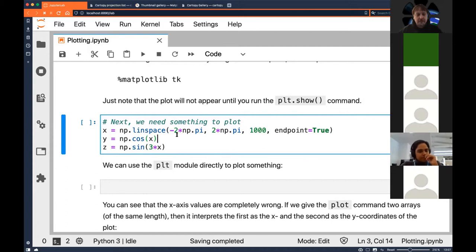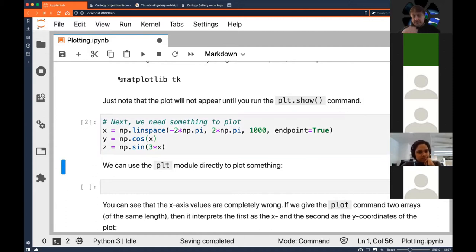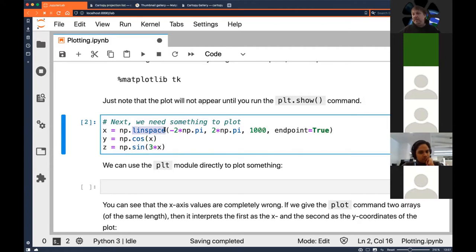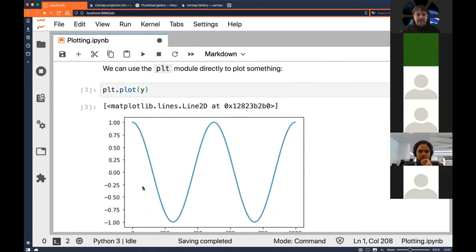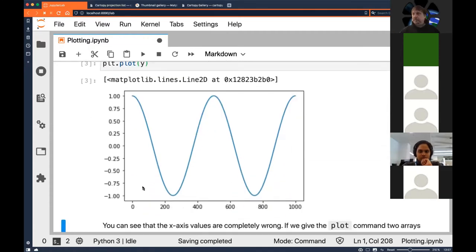Now, of course, to plot something, we need something to plot. So I'm just creating a few arrays here. The linspace just means a linearly spaced array between minus 2 pi and pi in 1,000 values. And then I'm making a cosine and a sine function of that. And to plot, the easiest way is you can just use plt.plot, and then you say y, and it plots the graph.